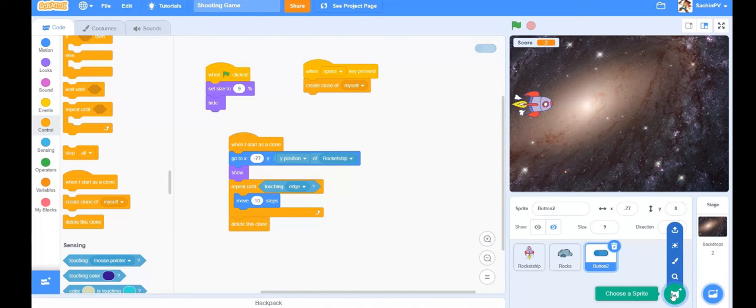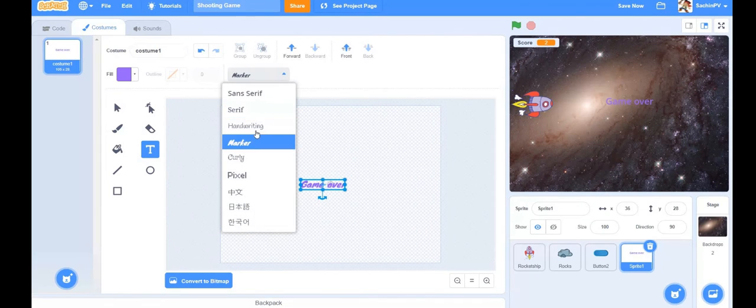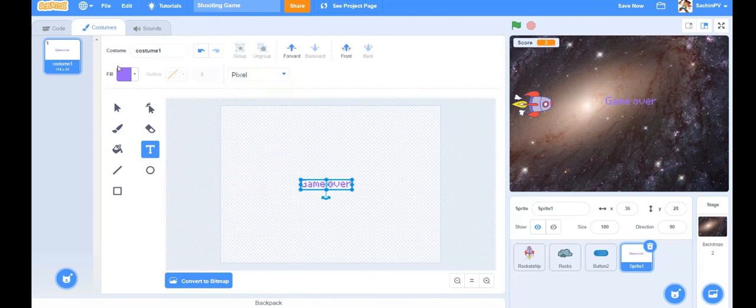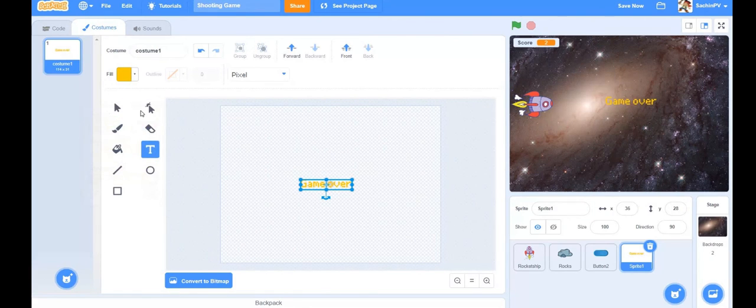Now we are going to see the game over part. Here keep on this and you can choose paint. Here you can give text, game over. You can change it. I usually use pixel, so we'll give pixel. You can change the color of it, give a better color, and increase the size of it too.